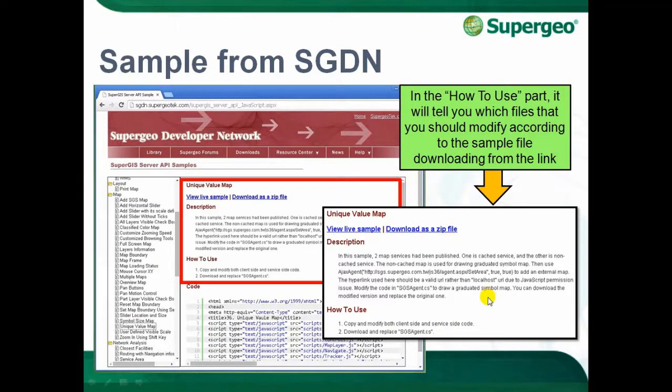So if you are going to start with this text, we can directly go to the SGDN and download the sample code, and follow the instructions in the how-to-use part to finish this job.